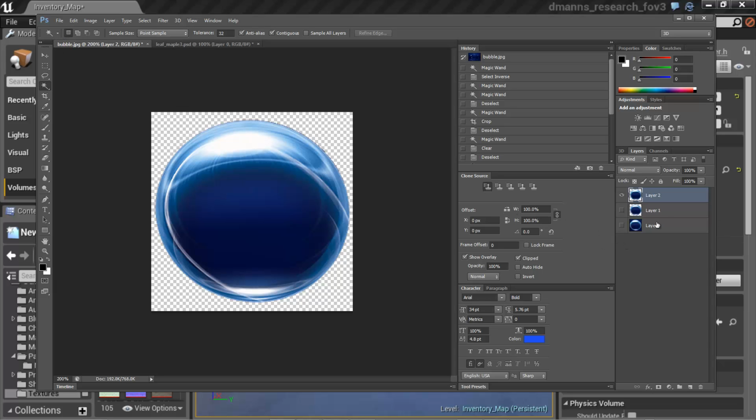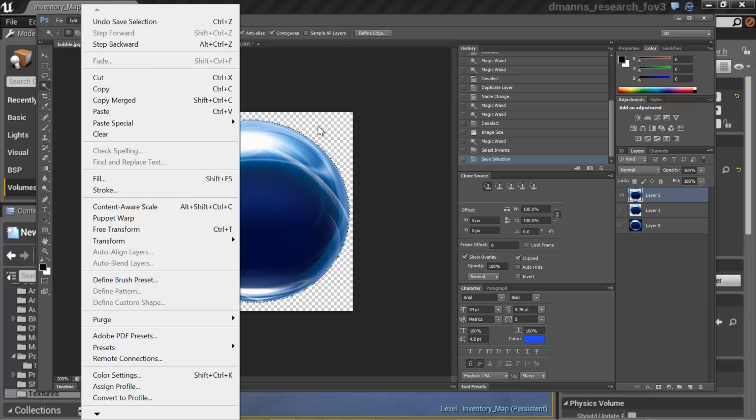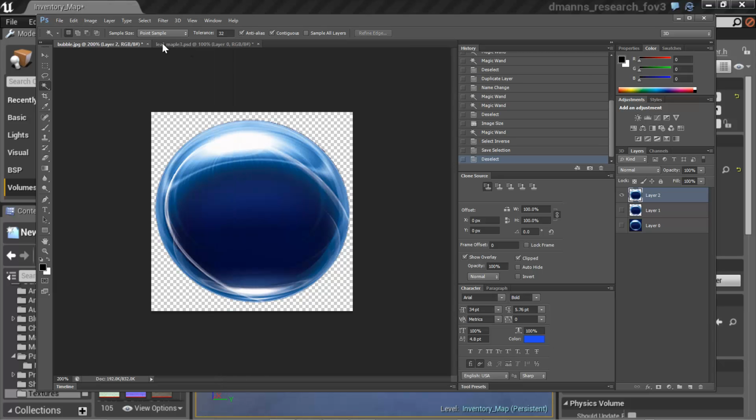First, I'm using just this one layer, so don't worry about the other two layers there. What I'm going to do is select outside of the bubble, press Control-Shift-I, and just select the bubble. Then I'm going to go over to Channels and select Save Selection as Channel, and that will add our alpha channel. Go back over to Layers. I can deselect if you like, it doesn't matter.